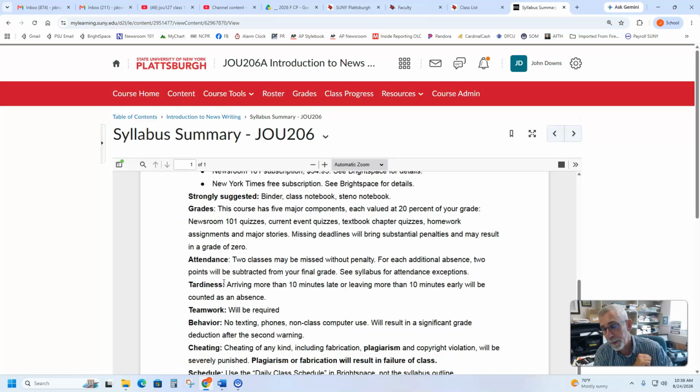Textbook chapter quizzes. There's going to be chapter quizzes on the textbook content. You're going to have to do them online through Brightspace, and then that will be a grade. And then there's homework assignments, which are going to be regular homework assignments. Let's see, we had Newsroom 101. I'm keeping count here. Newsroom 101, current events quizzes, textbook chapter quizzes, homework assignments. 4 of the 5 major components, and then there's major stories. You're going to write 2 or 3 actual major real news stories, sort of real news stories, and getting those done. That's your 5th component.